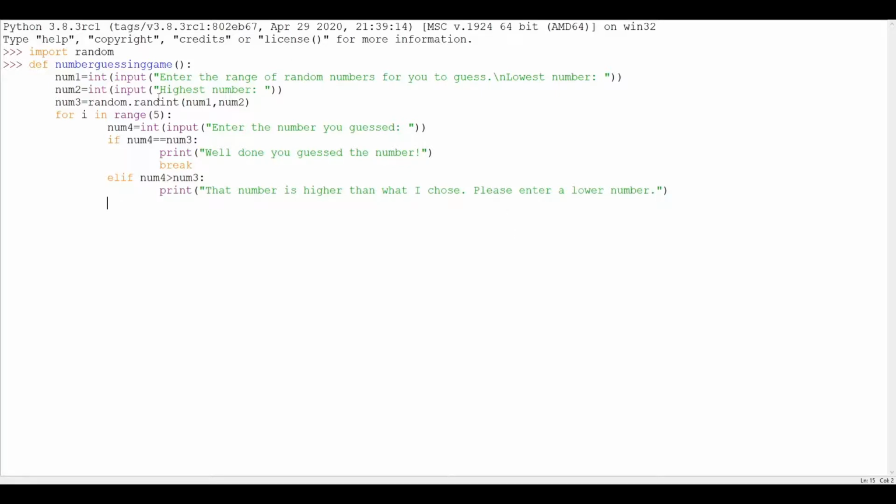So let's say, for example, number 3 is 2, and number 4 that I've selected, I've put 3. It's going to go here. It's going to print this, and it's going to go back up here, and it's going to print this again to make me guess another number. So I can go do else if again.